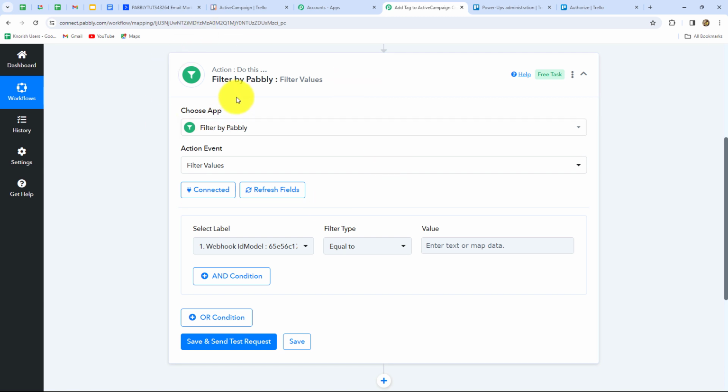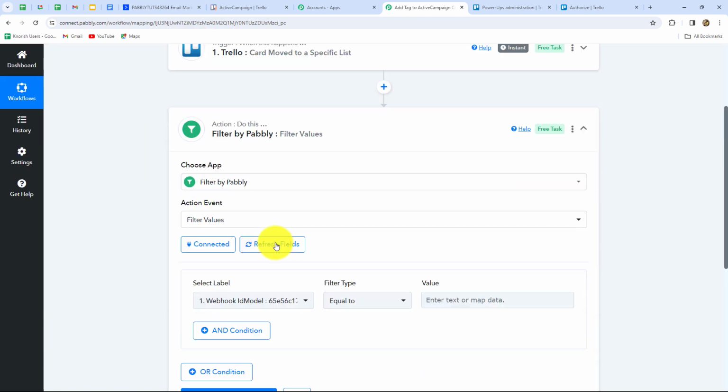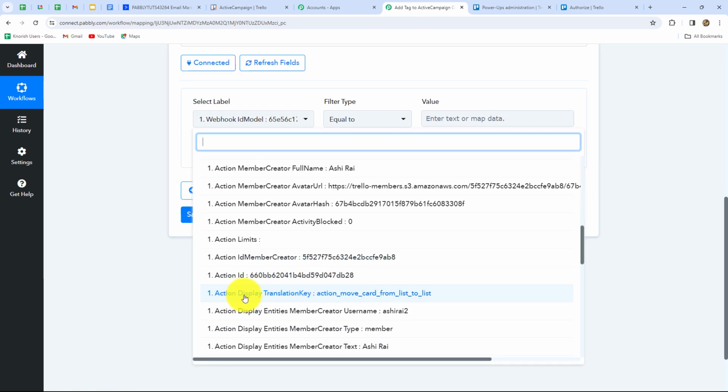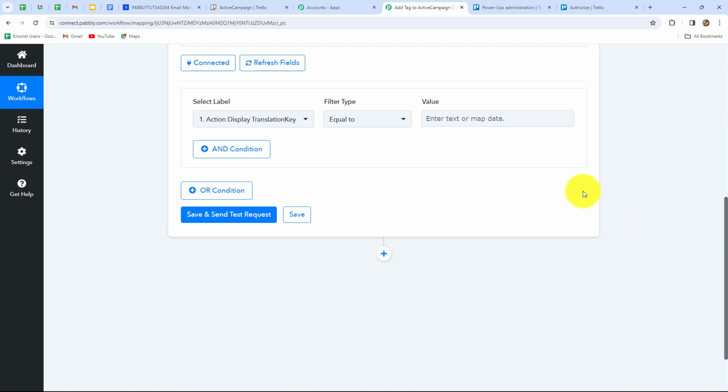As we've selected filter, now we have to provide the condition, and it is given in the instructions very carefully that in the label of the filter you have to select the translation key. In our previous response of Trello, we have already received the translation key. Let's select that, and when we have selected the translation key by using our previous response, that means it has become dynamic now, so it is going to change with each and every new response.